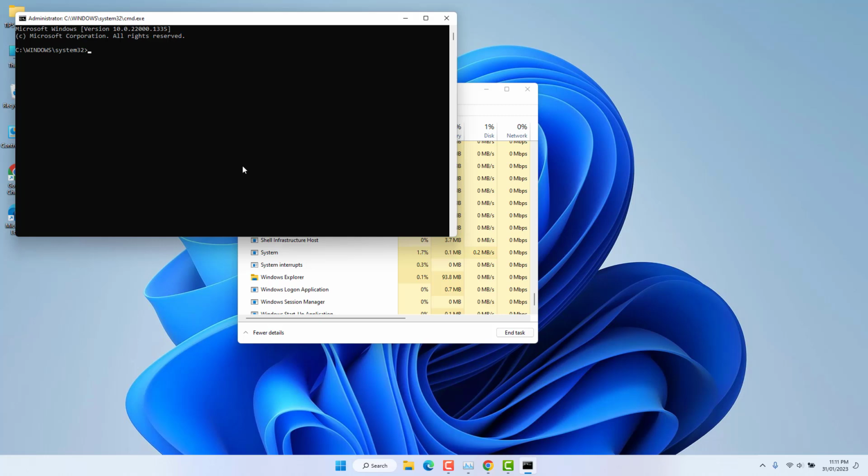You need to type a command. You'll get this command in my video description. Simply copy that command and paste it over here. After that, hit enter, and after that, your PC is going to restart. After the restart is done, hopefully the Windows 11 taskbar hidden or flickering issue is going to be fixed.